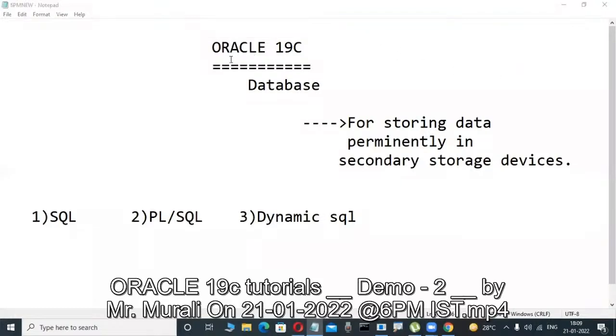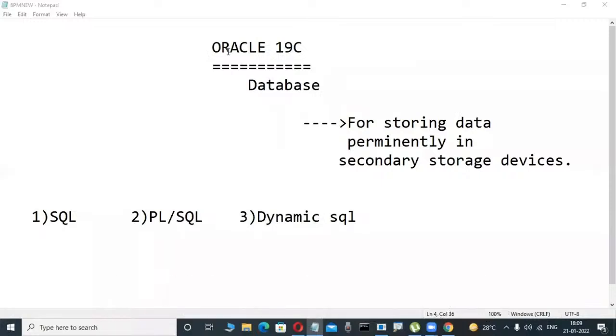These are demo classes, not actual sessions. Just for the purpose of an idea, some concepts. I'm telling only those things. Maybe one or two days, or two or three days. That's all. Enough.